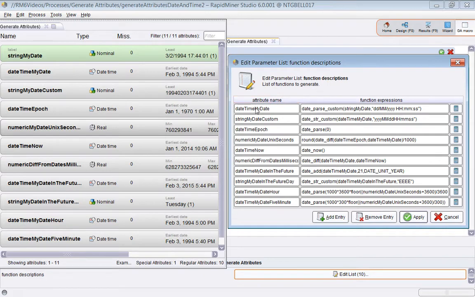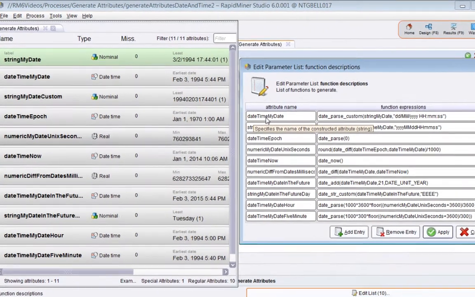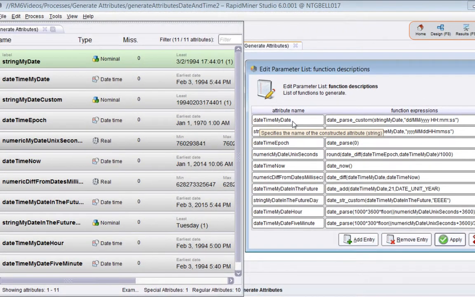So let's start with the first one, date time my date. I've adopted a naming convention. Date time is the type of the attribute, my date is its name, and then at the end, where relevant, I'm going to put the units. So date time my date is of type date time, and it's my date that's been changed from a string to a date time type. You can see here date time my date.